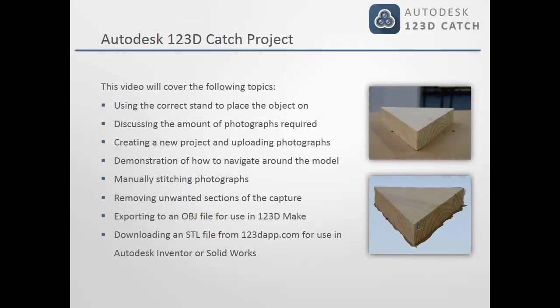Hello and welcome to this video on how to create a model in Unwanted 3D Catch. In this video our project will be taken from start to finish. We will look at a number of topics including the best stand to place the object on, the amount of photographs required, creating the Catch project and uploading the photographs to the software.